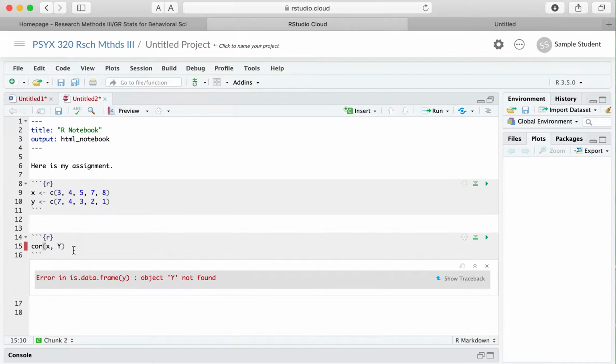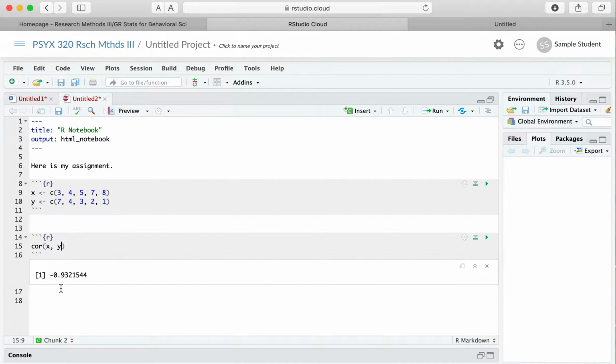But here's the difference with a notebook. I can just go back, fix that, make it a lowercase y, and run it again, and then it just replaces it. The right answer replaces the error, which makes so much more sense. So I can go back and I can correct my errors, and they will leave, and they won't appear on the notebook anymore.